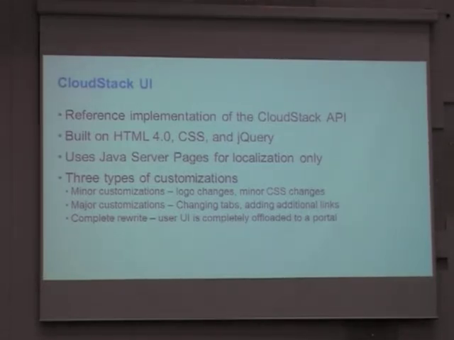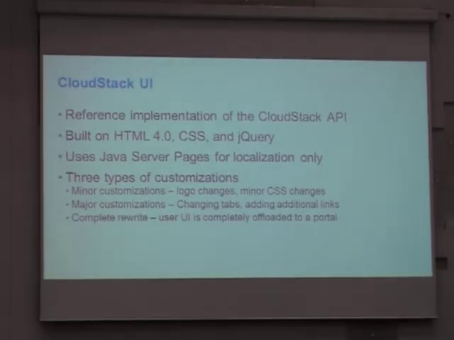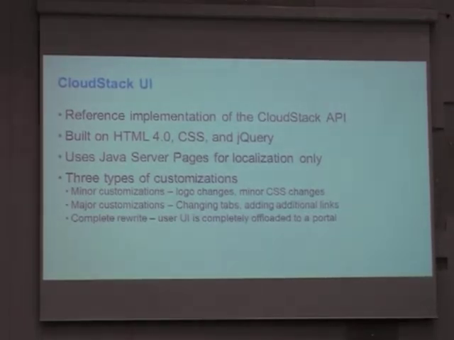But for now, it's all built on HTML4, CSS, and jQuery. We do use JSP pages today, only for localization. We use the resource bundle technology, and that's how you can localize all your text from one language to another. We did toy around with having client-side localization, but that didn't work too well. It was just too slow.